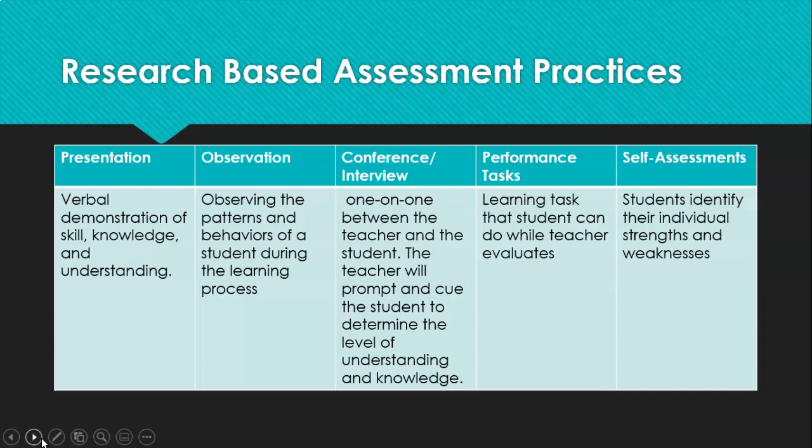Self-assessments are good tools for students to be able to identify their individual strengths and weaknesses and be open to teacher feedback.